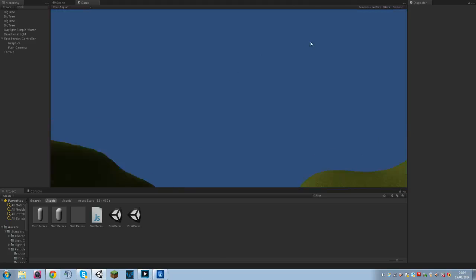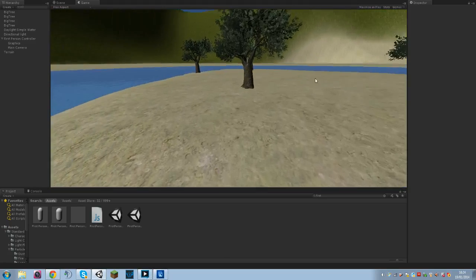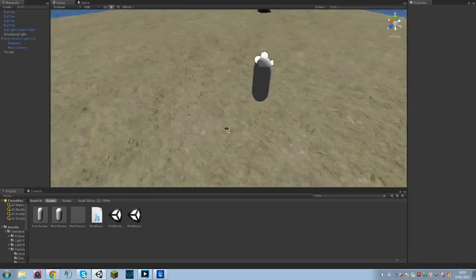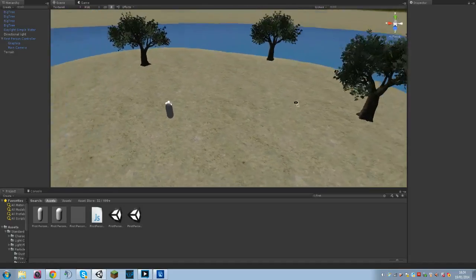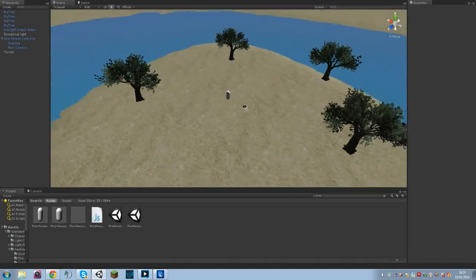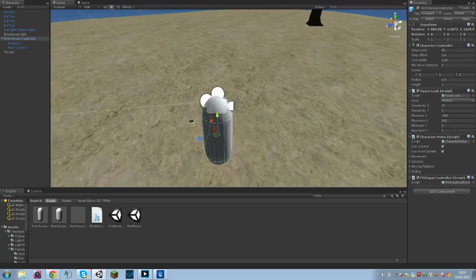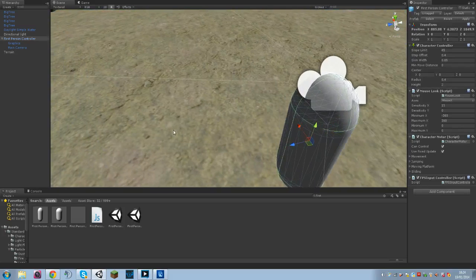But right. So now what we're going to do is stop that. We've got the terrain here, which is awesome. We've got the trees and the player. So now you've got your player, but it's just a capsule. Well, for this game, we're going to make a first-person game. You can use third-person. There is a third-person controller.